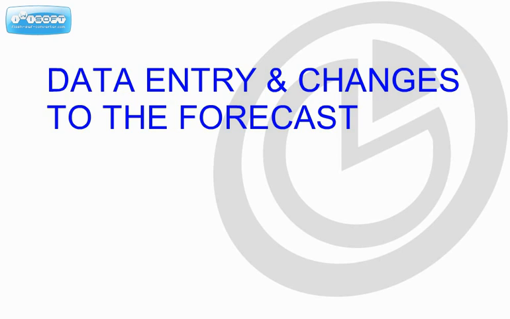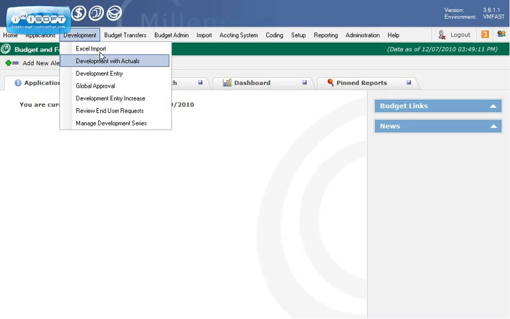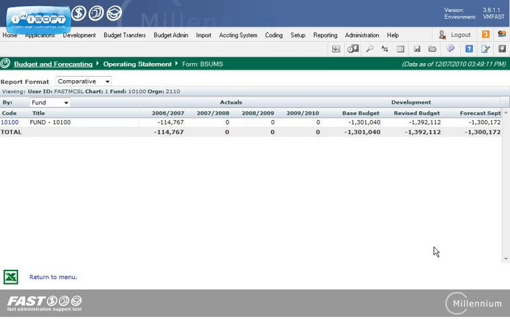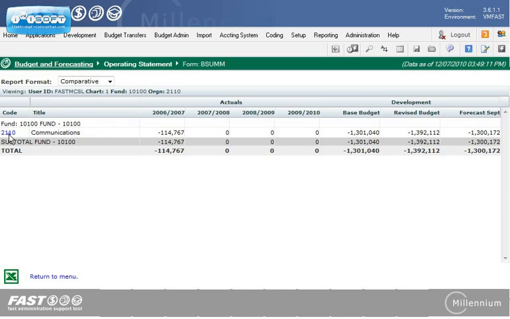The third section of budget forecasting is data entry and changes to the forecast, which is the decentralized part of budget forecasting. I am on the Development with Actuals page and have selected a fund and organization. I am going to drill down to find the code so I can enter a new transaction.